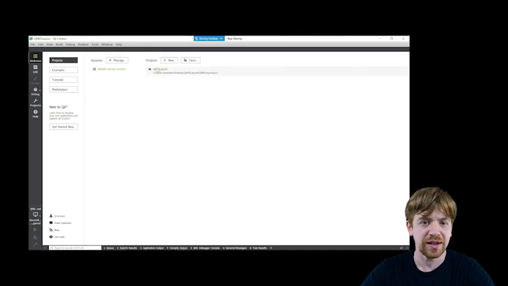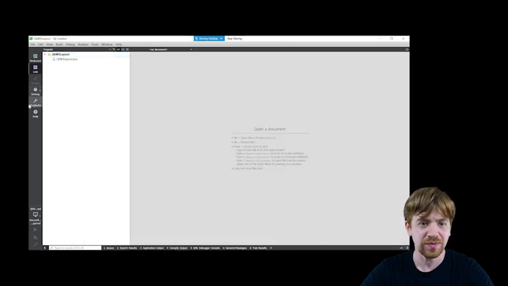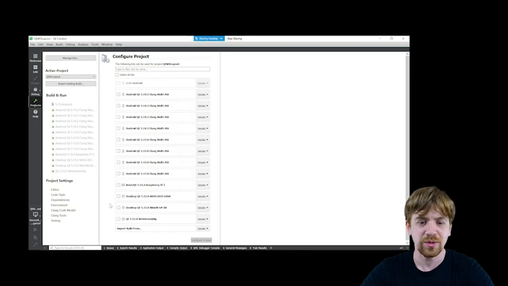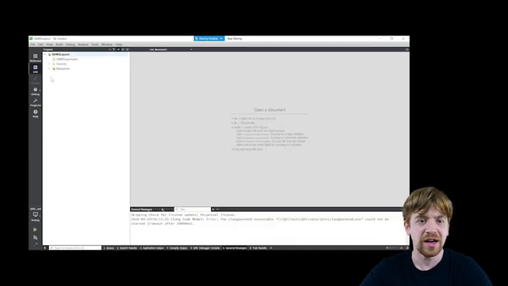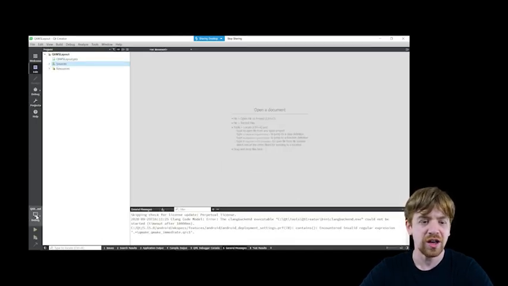Okay, so now I open my new applications. I will select where I want to deploy it. So from now we will say, okay, deploy it on desktop, deploy it on Android, for example. So we configure the project. Here I have my applications. I will run it on PC just to show you how it works.